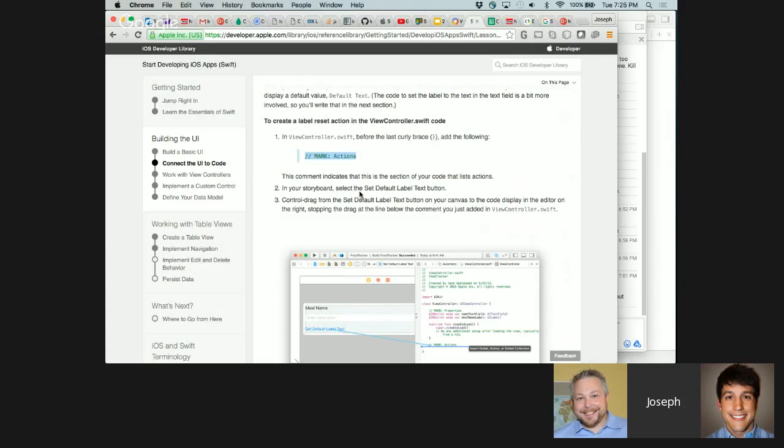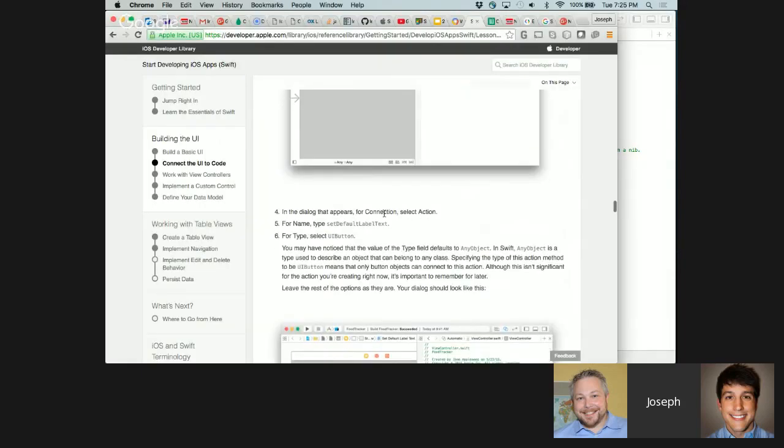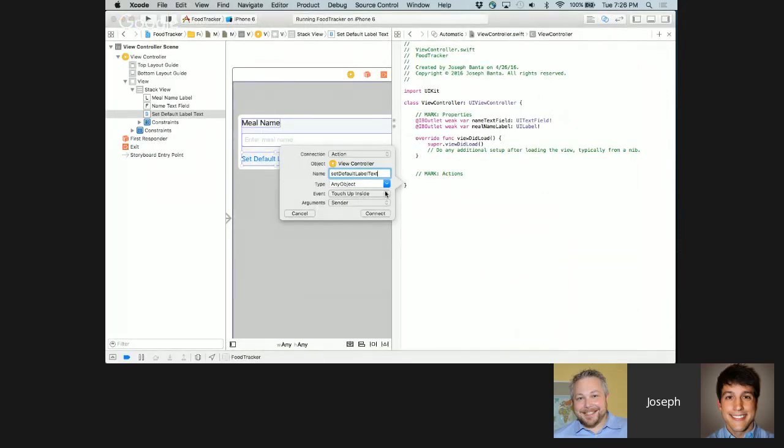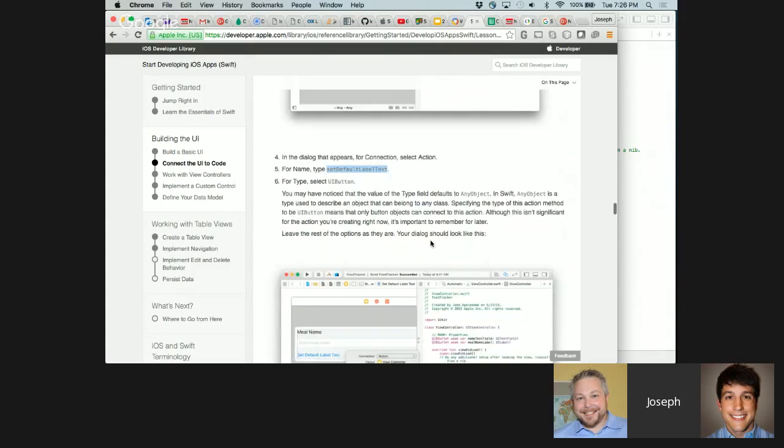And in the storyboard, select the set default label text button. And you control drag, same way we did with the others, but here we're going to make an action. Instead of being an outlet, it's an action, and the name is set default label text. And for type, automatically it's any object, but we want it to be a UI button. And we'll show you what this does in a second. And we're leaving the rest of them like they are.